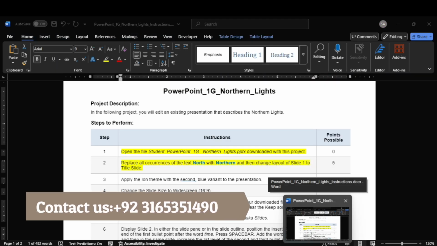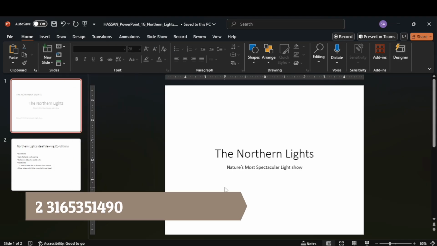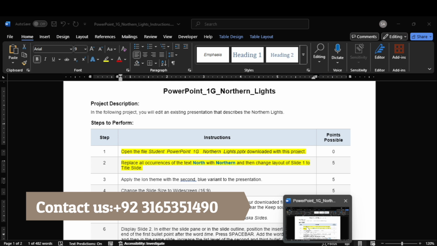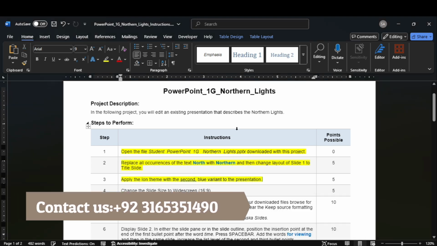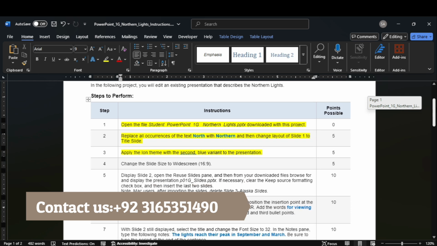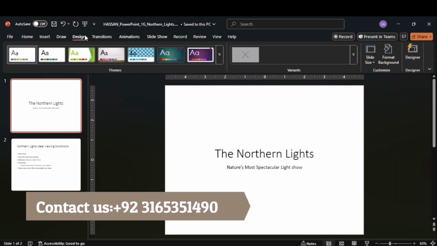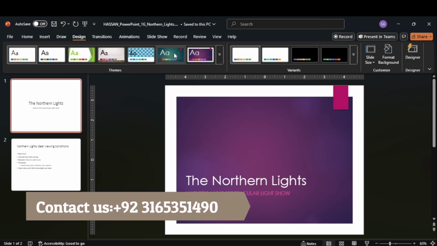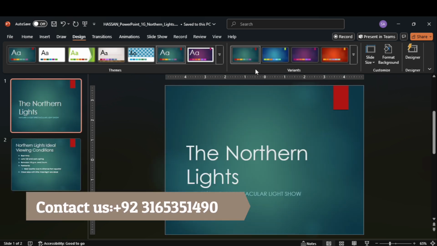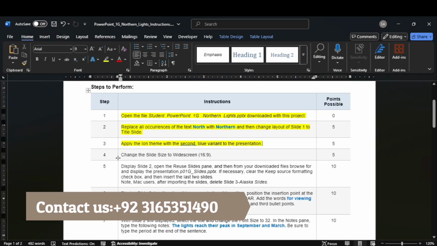Change the layout of the slide to Title. Apply the Ion theme with the second blue variant to the presentation. Change the slide size to widescreen.